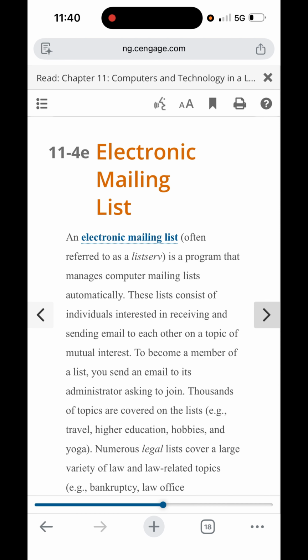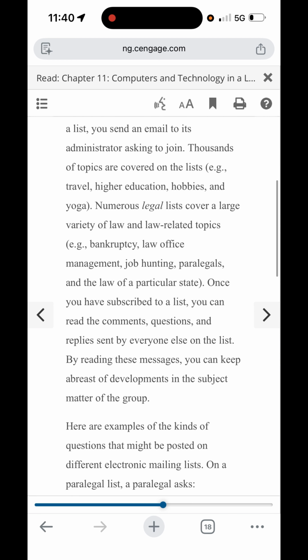11-4E, Electronic mailing lists. An electronic mailing list, often referred to as a listserv, is a program that manages computer mailing lists automatically. These lists consist of individuals interested in receiving and sending email to each other on a topic of mutual interest. To become a member of a list, you send an email to its administrator asking to join.